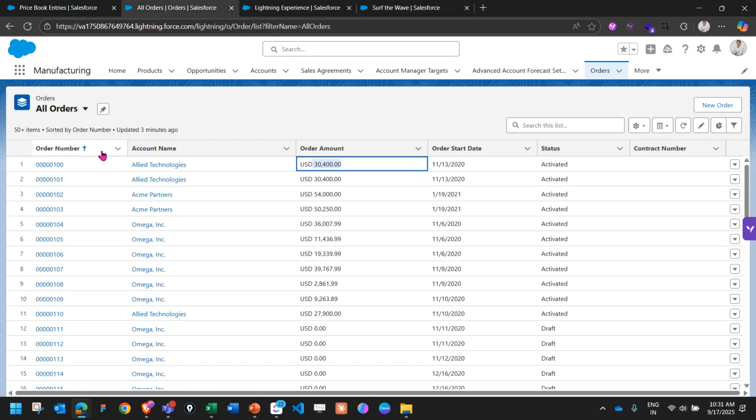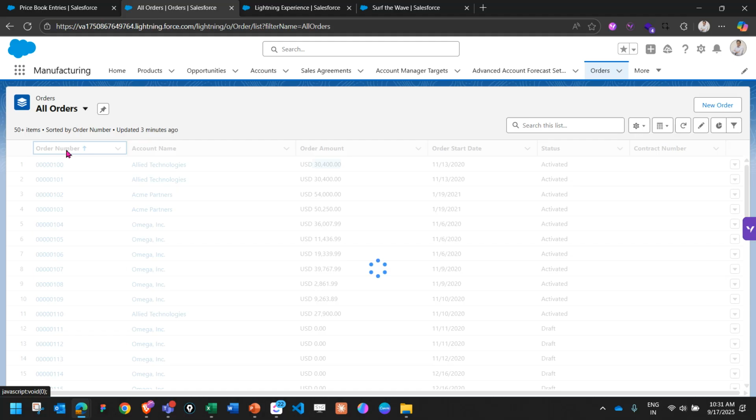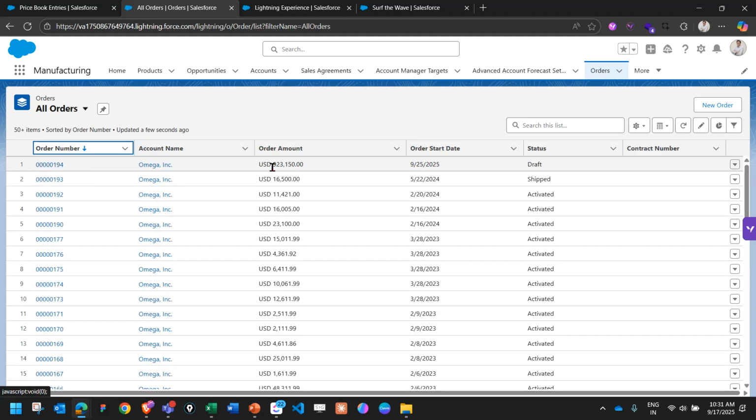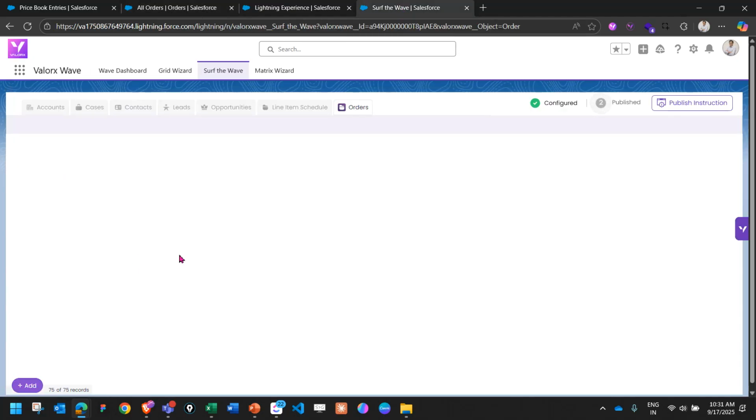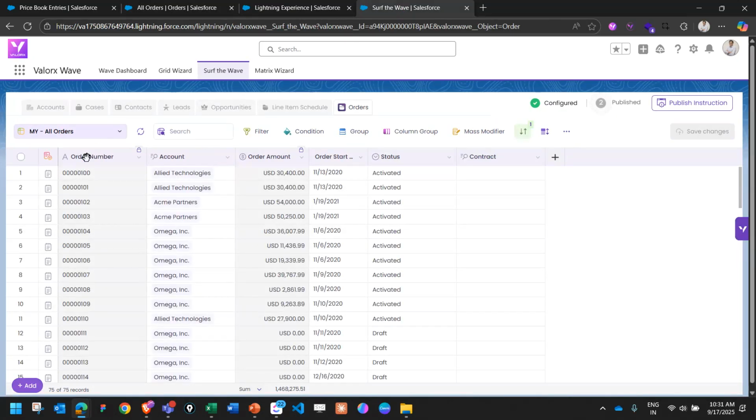And similarly, as it is uploading, if I go to this particular recent order, you see the order amount is updated, right? So this is how fast it is to use the Wave product with your Salesforce data, right?